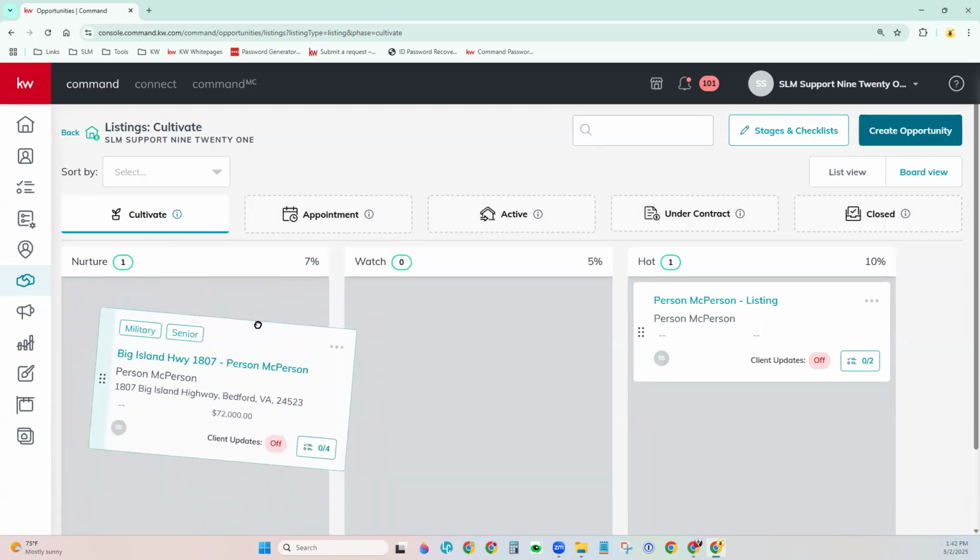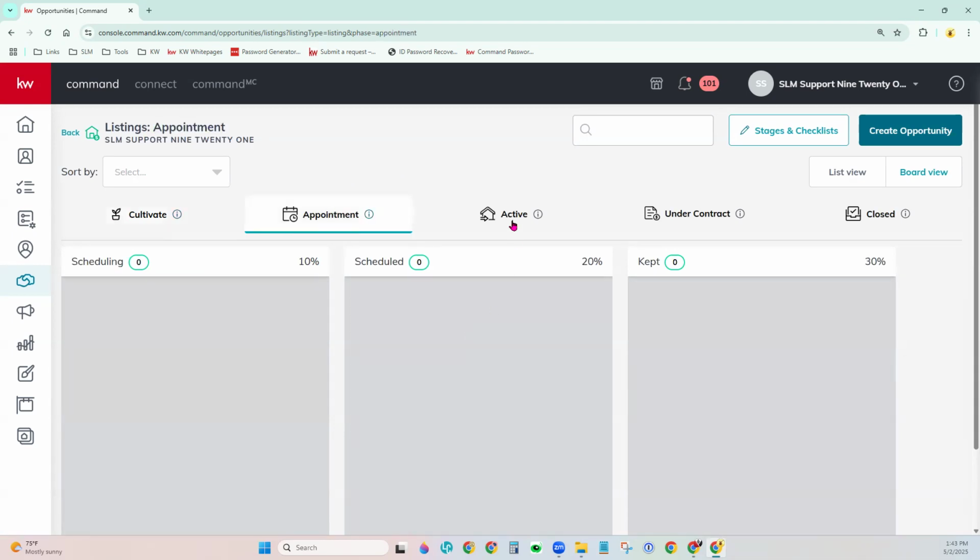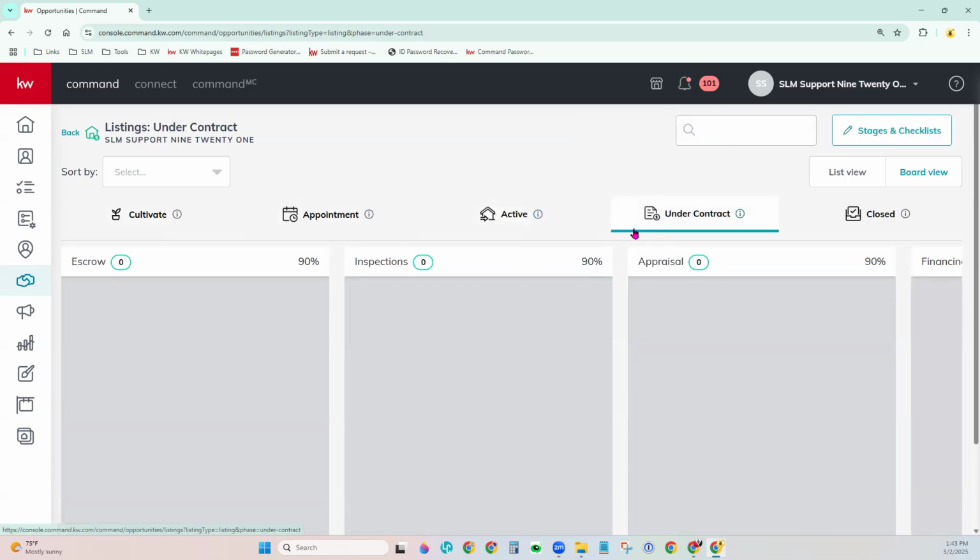These cards that you see, those are opportunities. You'll see the opportunity name, contact. If you have a listing link to it, you'll see it also listed. Notice our tags that we made up here at the top. You can even get a quick preview of whether you have client updates on or off for that particular opportunity. And you have our checklist right here, those tasks that we're looking at. So you don't always have to click into the opportunity to access them. You do have a quick click link right there if you need it. So you can click on the different phases and see all your opportunities under each phase.